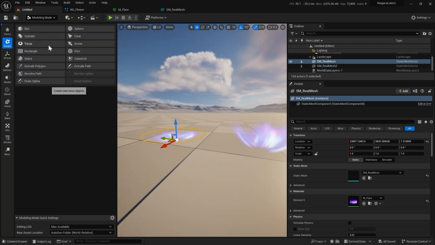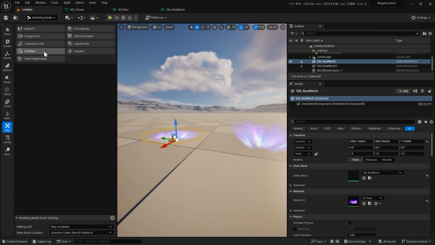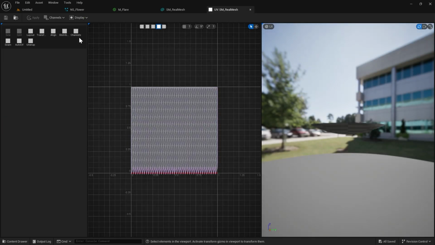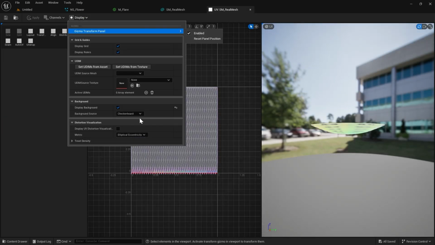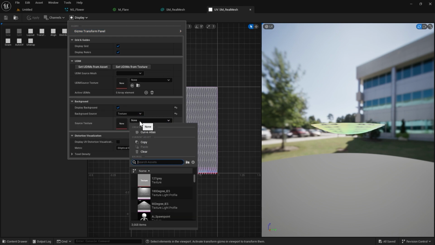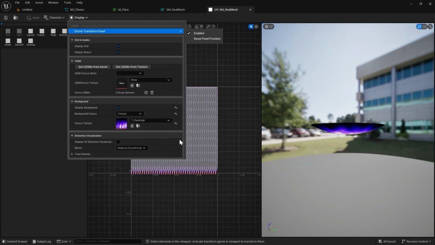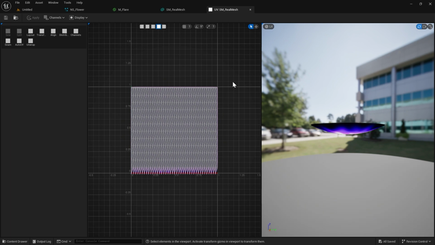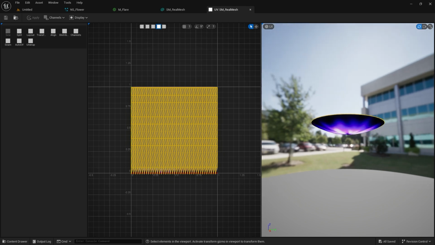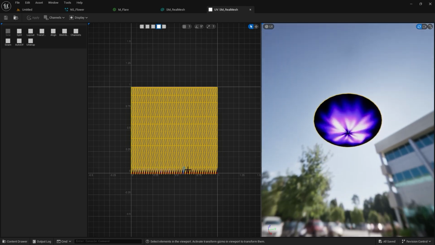We have this mesh. We go on modeling, UVs, UV editor. And I wanna put our texture here. Where is our texture? Yeah, this one. Just to check it, right? So you can see, okay, yeah, that this top part is exactly our top part. And our bottom, it is exactly our bottom, right?